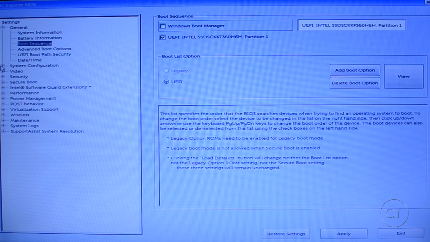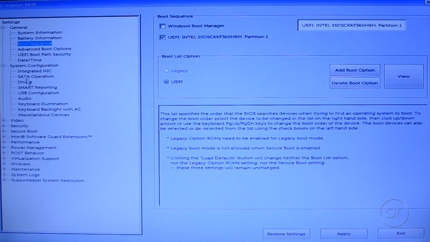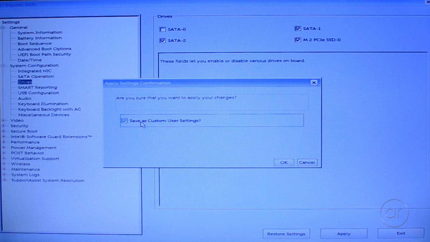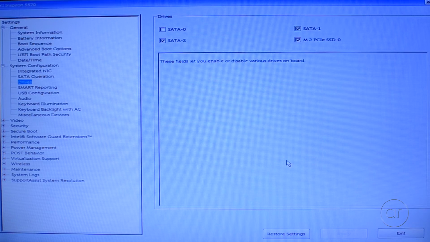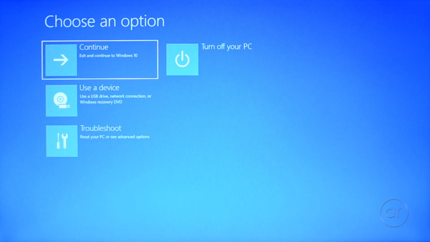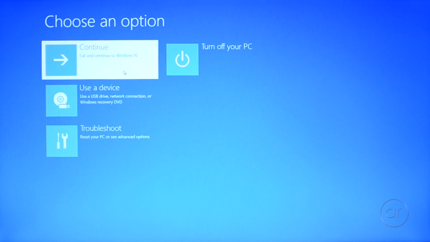I'll go one step further and enter the system configuration and then drives, and I'll disable SATA 0, which is the 1 terabyte hard drive, to prove that we're booting from the SSD. Let's apply the changes, save as custom user settings, click OK, and then exit, which will reboot the machine. Now when it first starts, you'll see this screen. You won't see this screen again upon subsequent reboots. What you'll want to do is click Continue in order to boot into the SSD.